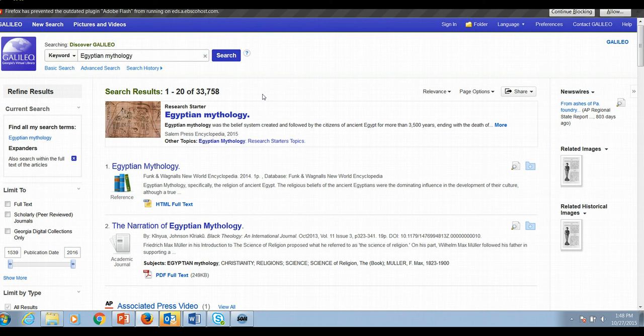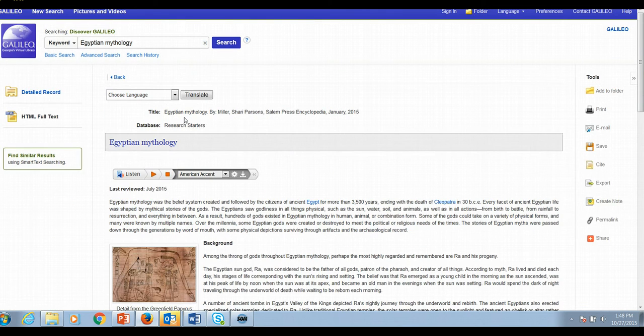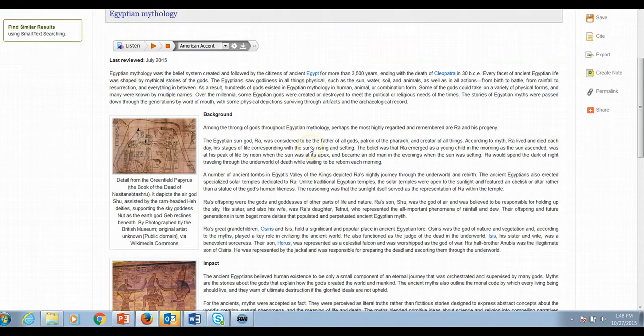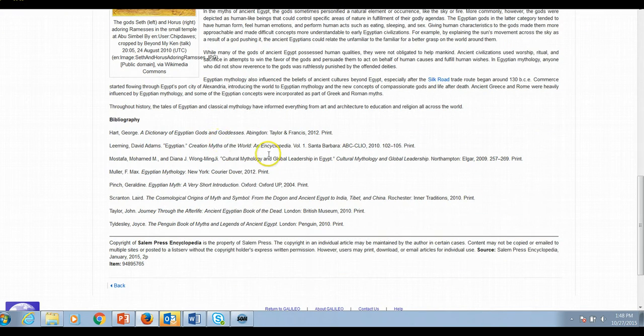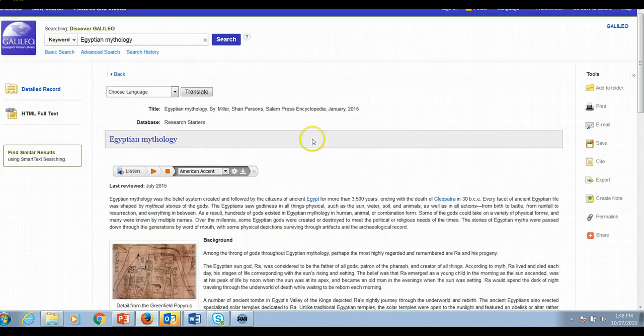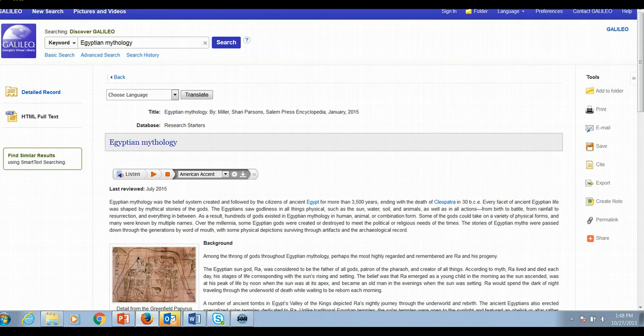And if there is something called a research starter for your topic, you will see it bubble up to the top. If there is a research starter for your topic, these are awesome because these give background, impact, and just kind of a nice, brief, but meaningful introduction to your topic.